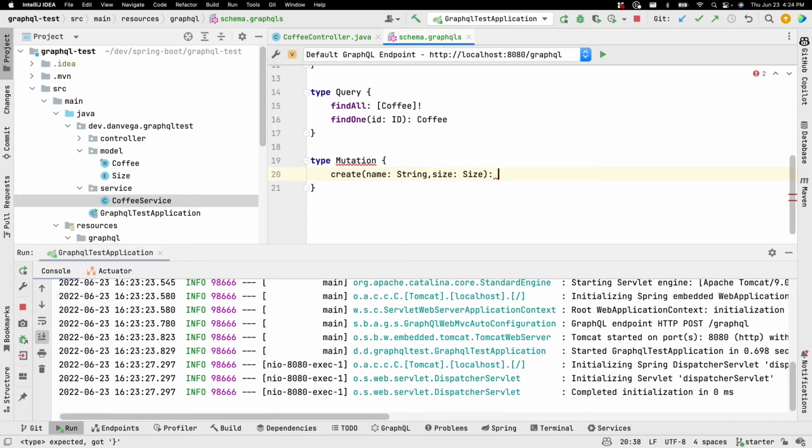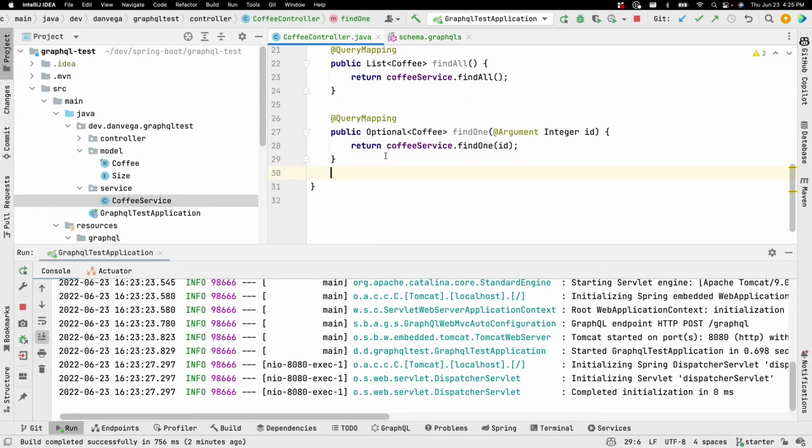So this is kind of, well, for create it's okay, but this is one of the weird things for me with GraphQL: you need to return something, like you can't say void here, which kind of stinks because there are certain situations like a delete where I don't really want to return something. But what we're going to return here is our coffee. So there's our create. Let's go ahead and go back over to the coffee controller.